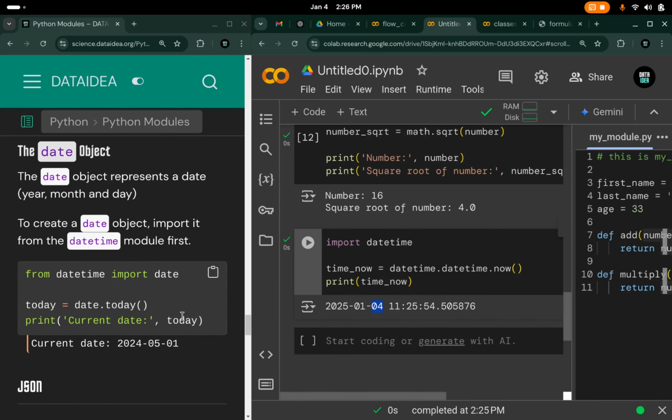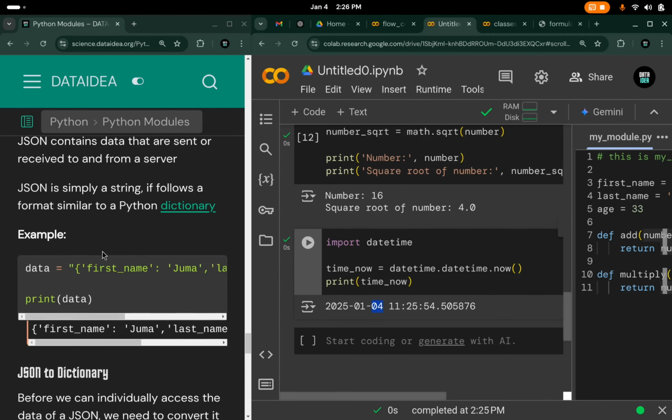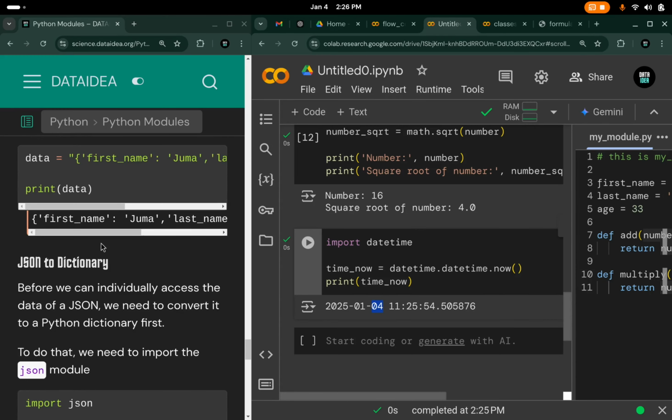Yeah, so that's it. There are a lot of others like JSON. You can just come to the Data Idea website and then you can read about them.